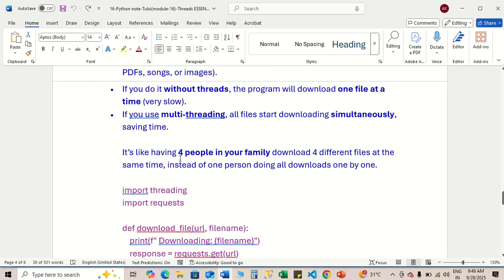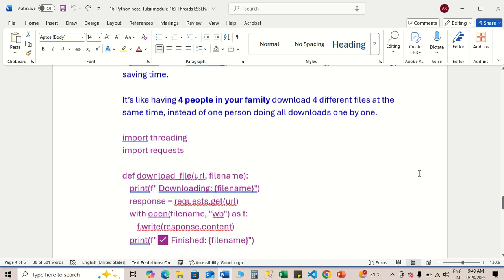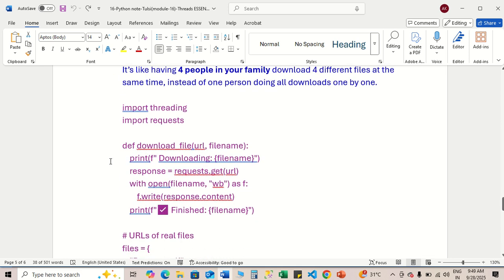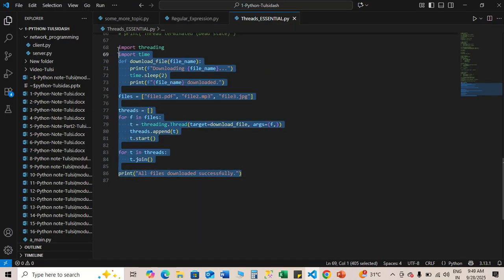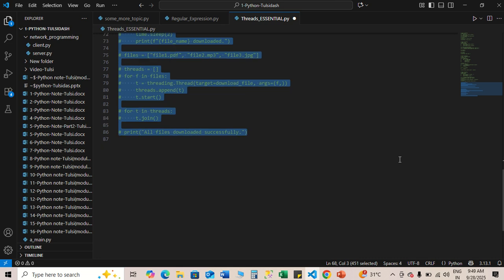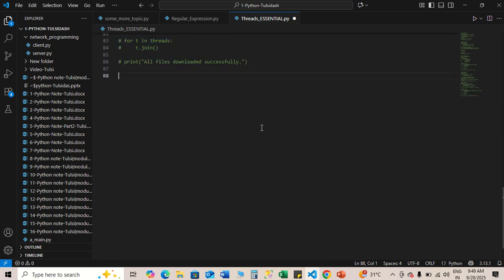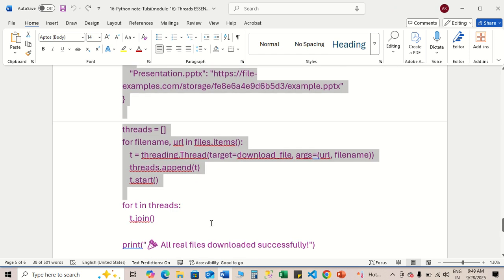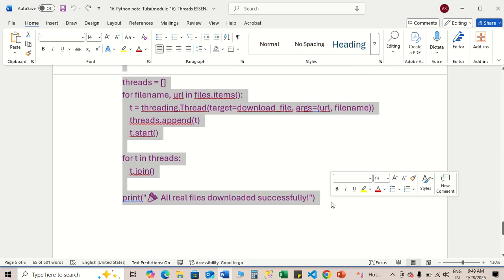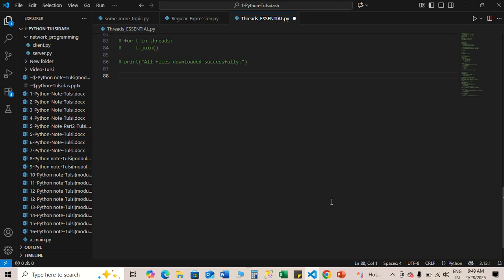It is like having 4 people in our family download 4 different files at the same time instead of one person doing all the downloads one by one. So import threading, import requests. Let's take this into our Visual Studio so that we can check the code. Here, copy this, try the code.